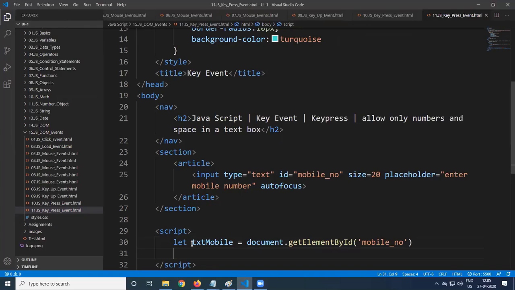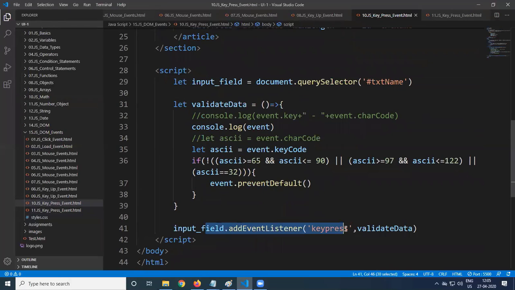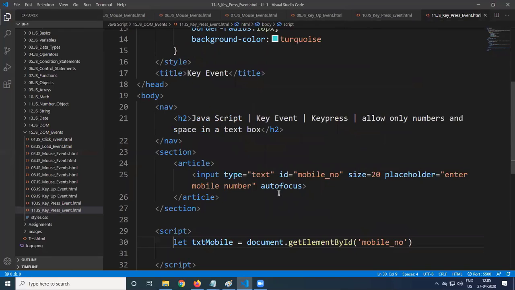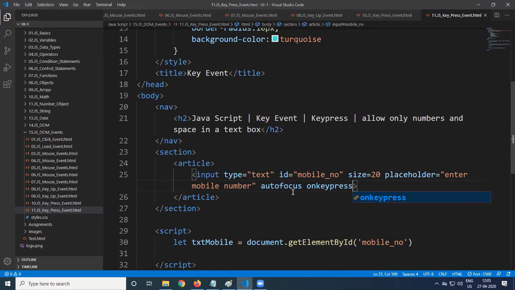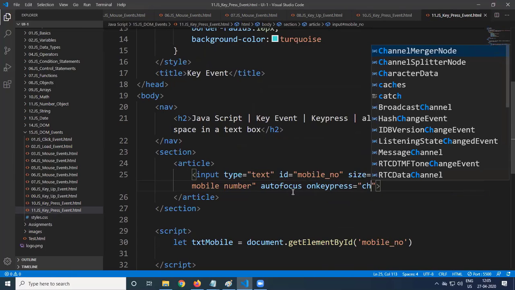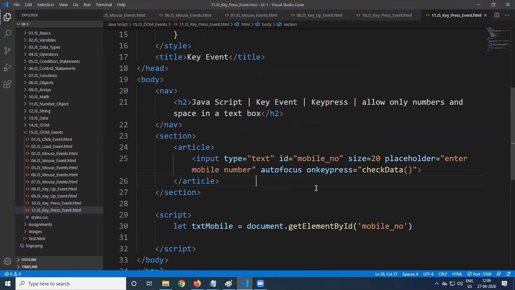If the mobile number is not equal to null, register an event. What we have done in the previous case, we are registering the event handler, like addEventListener. In this case, what we do is onkeypress is equal to checkData. So we are calling a function checkData. checkData is a function called on key press. Whenever the key press event occurs, it calls the checkData function.